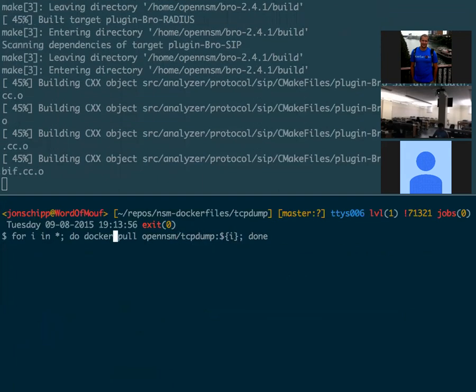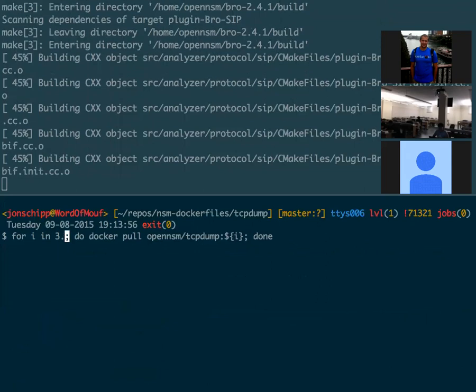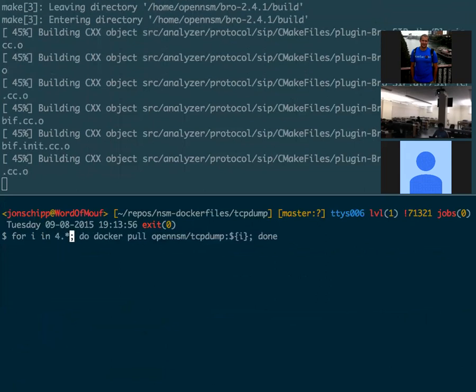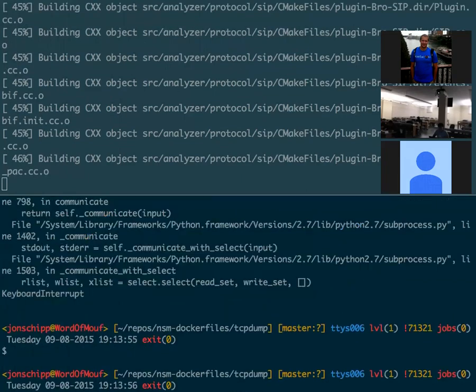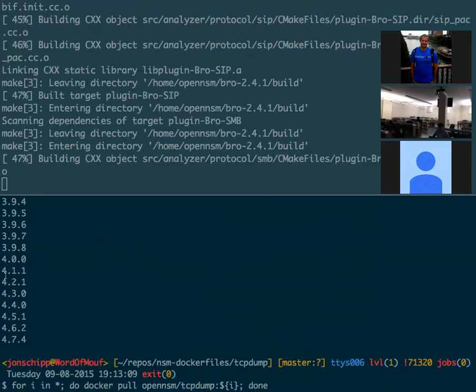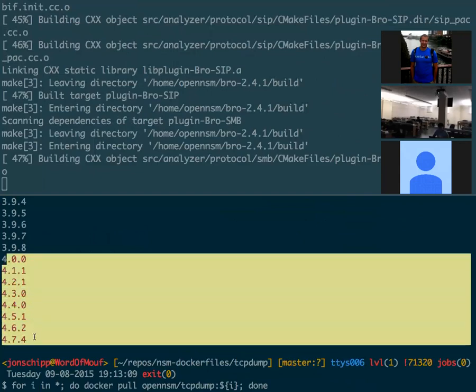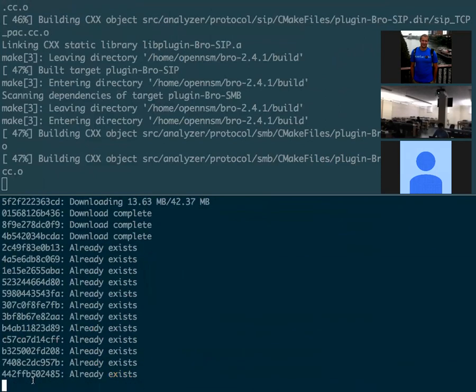So let's do a normal, let's just do a modern one. So we want to do all fours, everything matching four. That'll work. So it's going to match all the TCP dumps from here down. It's going to pull all the major version 4 releases, and then it's going to pull them all down. You'll have those. You can try each one out.